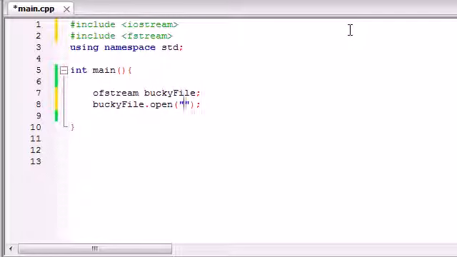We pass in what file we want to open. I'm going to open tuna.txt, and you're saying, alright Bucky, I don't have a tuna text file on my computer, so is it going to crash whenever it tries to open it? Well, no. Whenever you're working with files in C++ and it opens a file that doesn't exist, it's going to see that it doesn't exist and it's going to automatically create one for you.